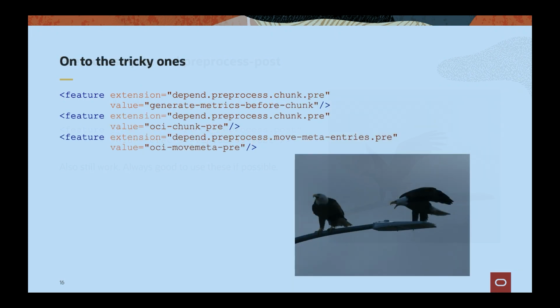Those work great. So the tricky things that I have to worry about are the ones where I've integrated in the middle of preprocess, which is always kind of a here be dragons thing to do. We have these extensions. It's a foot gun, as Jarno described. You can do a lot with it, but whenever we make changes to preprocessing, you're liable to run into trouble, which is what's happened here. So I've got a couple of different things that I stick in before chunking, and then one thing that I stuck in before the move meta step.